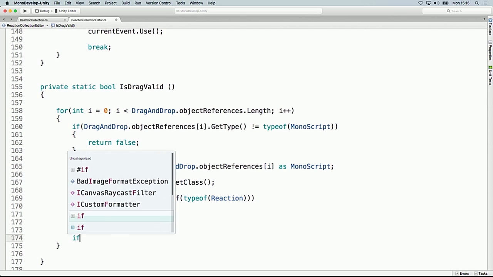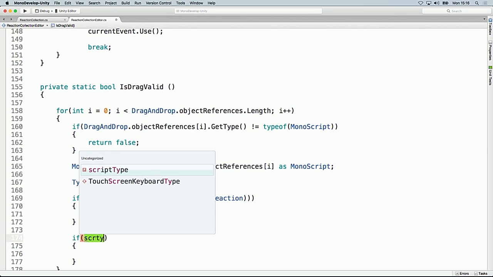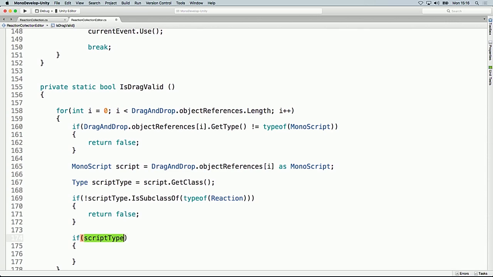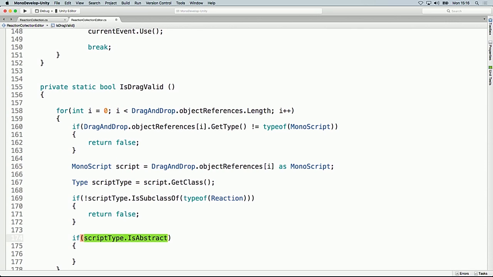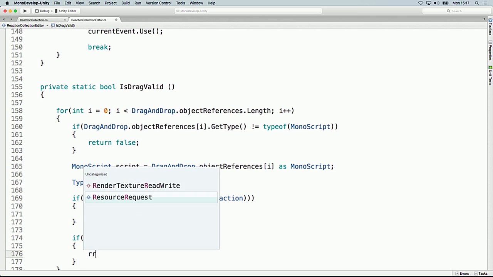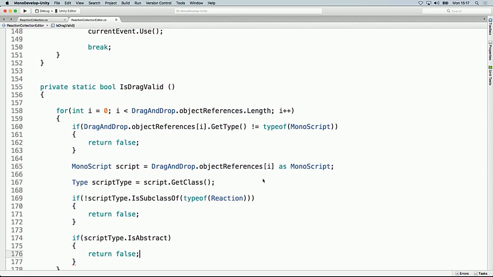So we say if script type dot is abstract, and this is a property, not a function, so is abstract doesn't require parentheses, then return false. So if it is an abstract, return false out of this function. We don't want to add anything.